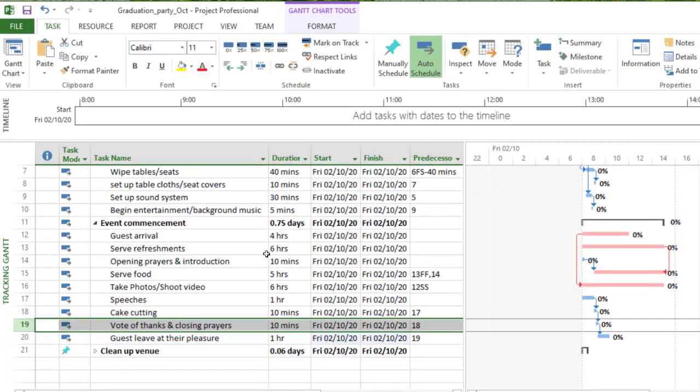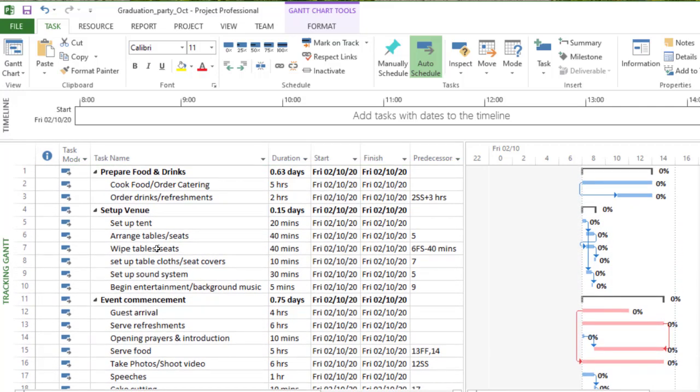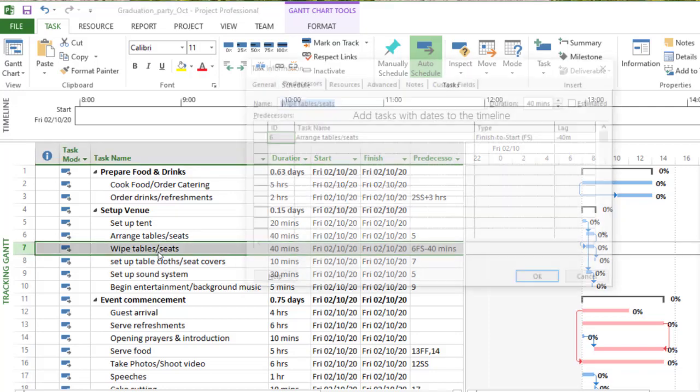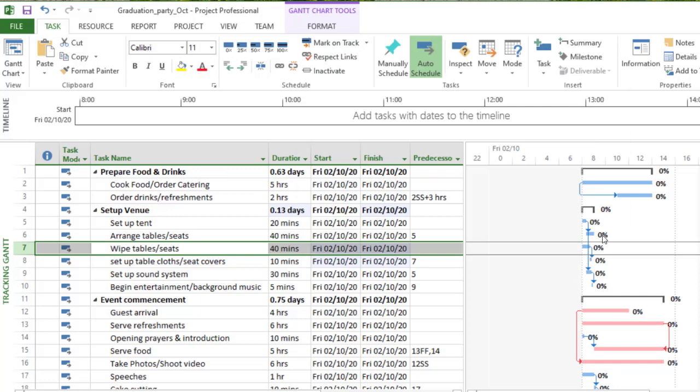Okay, we have this. Let's say we want to delete the dependencies between the arranging of seats and the wiping of tables. Now we double click on this and we get the task information dialog box and we select none. Then click on OK and the dependency is gone. Okay, I'll just undo so that we have a logical flow. And as you're doing this, always make sure you are saving your work.